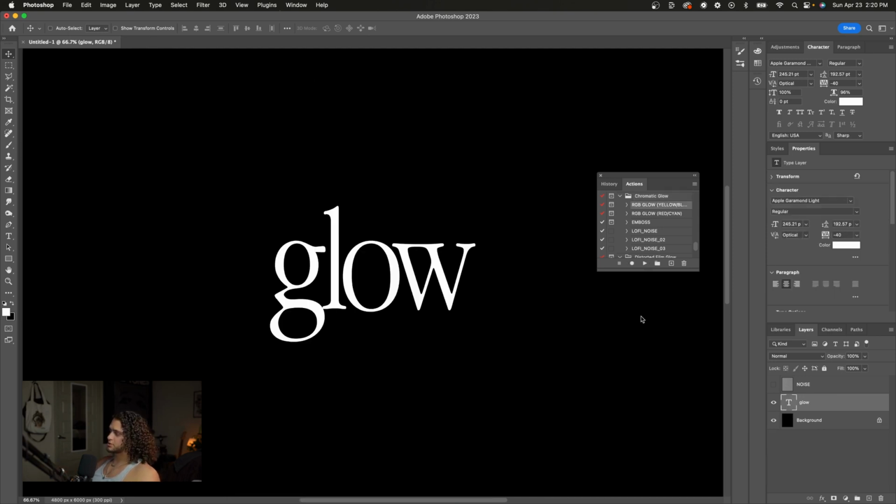All right, so once you download and install this free action pack, you can see that we have six different actions here. There's two for the glow with two different RGB splits. So you can either have that yellow and blue split like I showed you in the beginning, or that red and cyan split. Then there's that emboss, which basically just gives it kind of some depth and more of a VHS feel. And then we have three different lo-fi noise actions here, and these just give different kind of noise patterns to your image, again for that lo-fi feel.